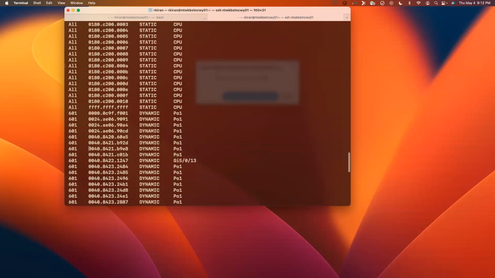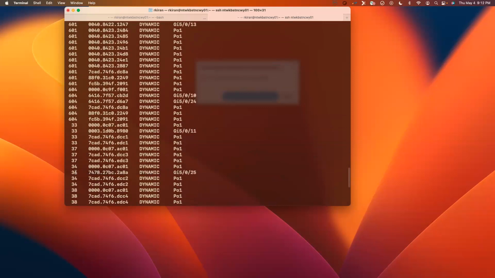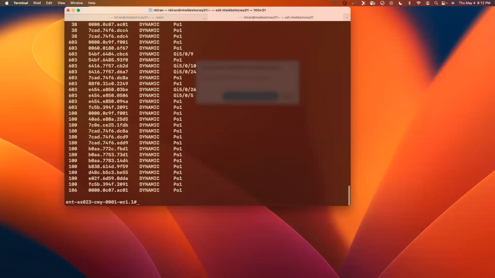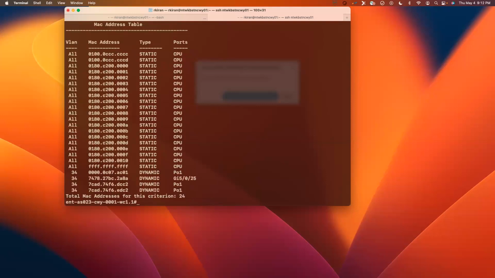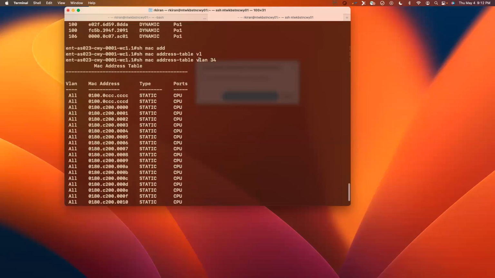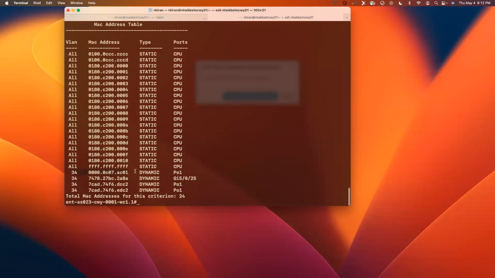So here in this case, okay, this port. This is VLAN 34. This is the MAC address. It was learned dynamically from the device connected on this port, right? So I can filter my MAC addresses like this: show MAC address table, and then I can define VLAN 34. So it will show me the MAC addresses learned on VLAN 34.